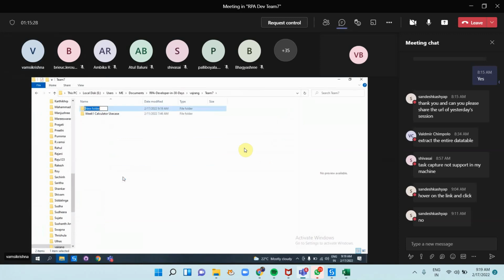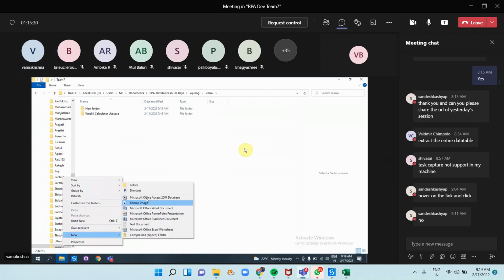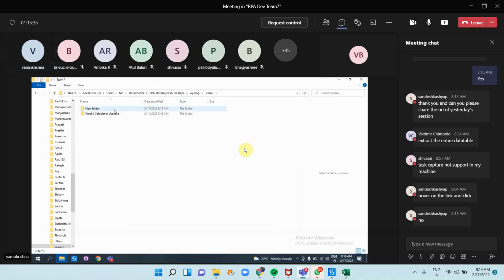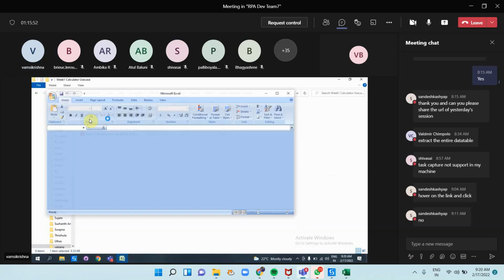New folder. Okay, 5 folders in that case. Do one thing: just copy and paste one input file. Open the calculator use case. Copy some dummy data. I just want this dummy data. Copy inputs.xlsx, yeah, copy that.